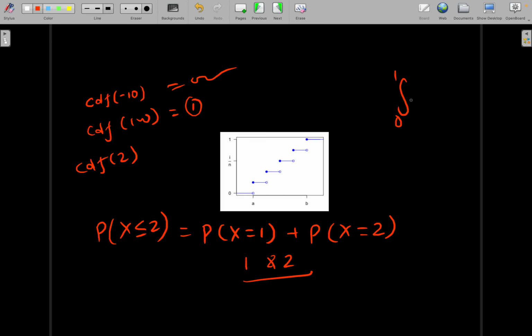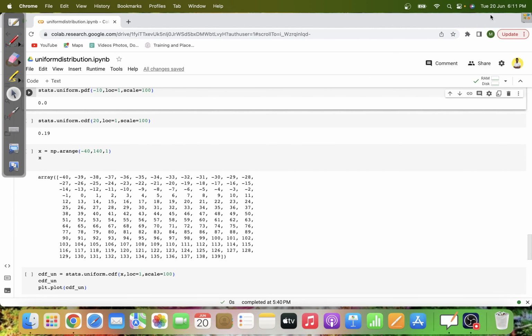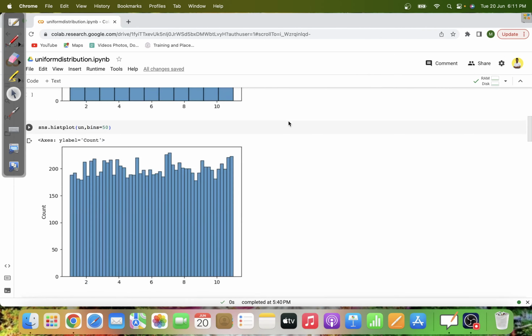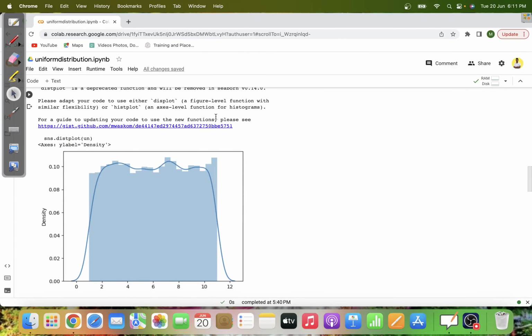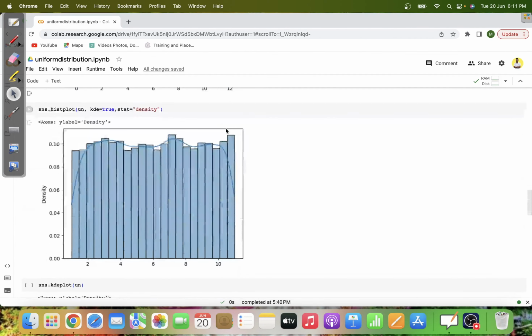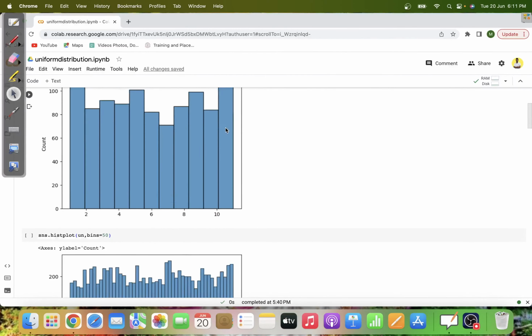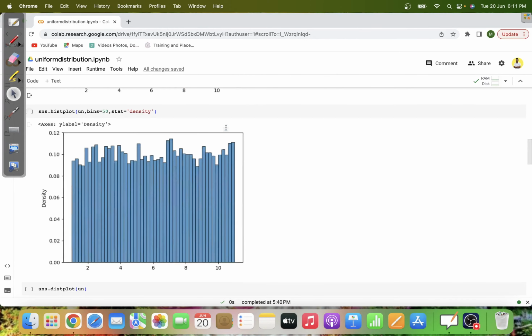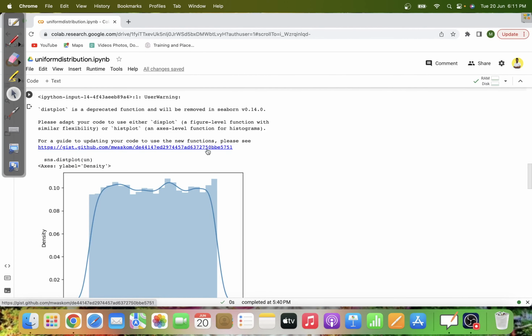This is all about the uniform distribution, and you have seen all the code related to it. This is all the PDF and CDF. Here there is a warning, which is why I had used KD, but you can look at the warning here and check it out by clicking here.